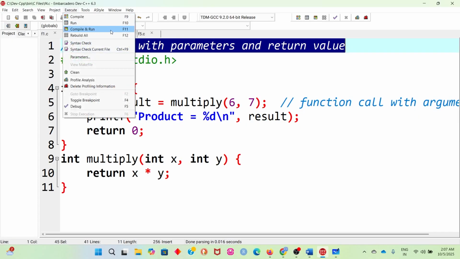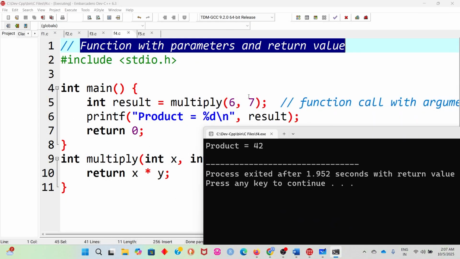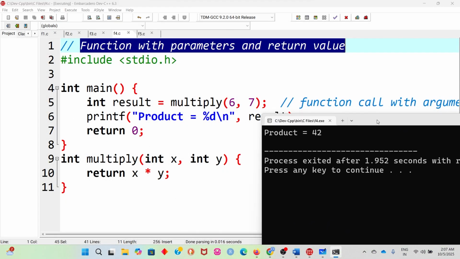So let's execute this. So you can see the output is 42. So I pass the value 6 and 7 and my function is just multiplying them, x into y. So the result is 42.